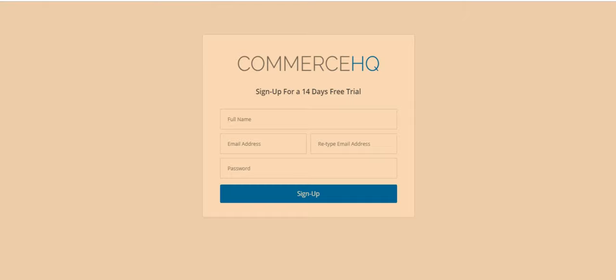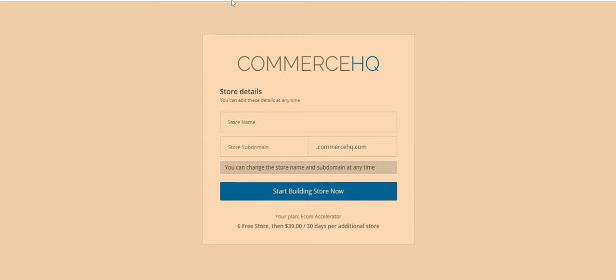So once you go in, just this little area here asks you about your store details. What is your name? What is the subdomain that's going to be attached to commercehq.com? And then you're going to go through building your store.